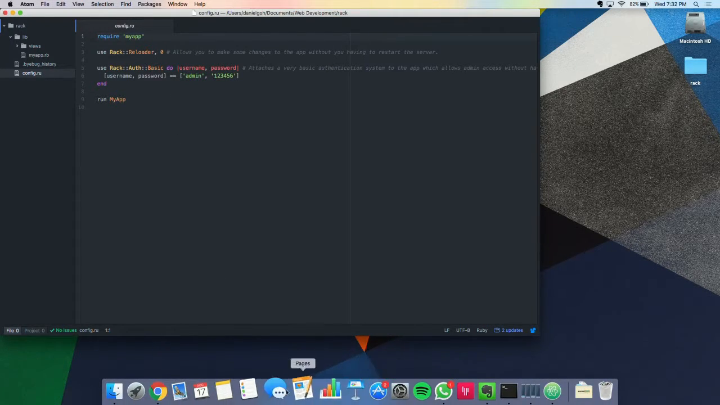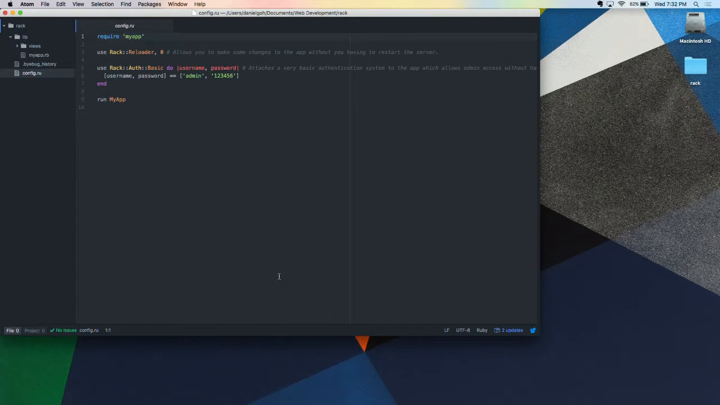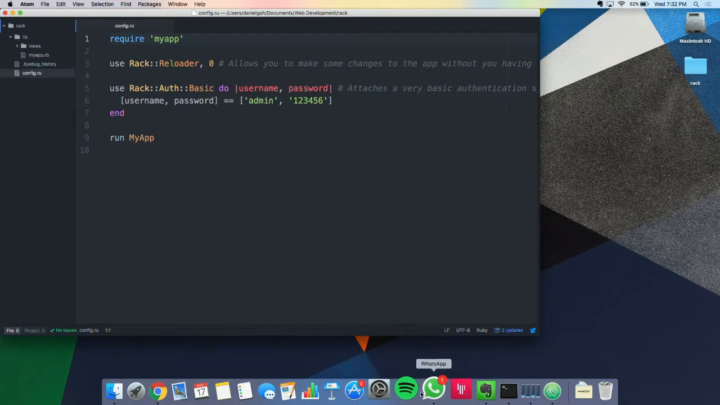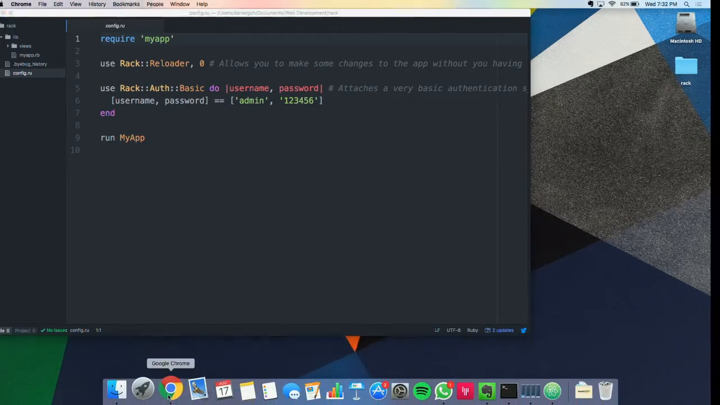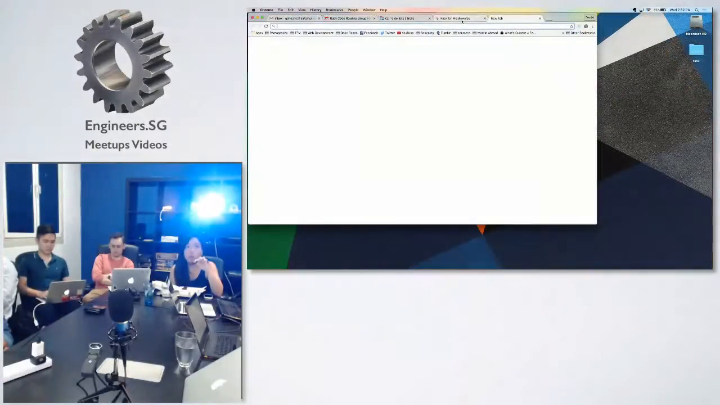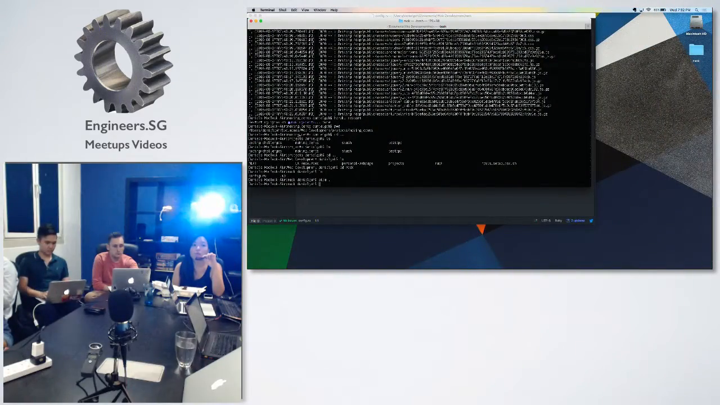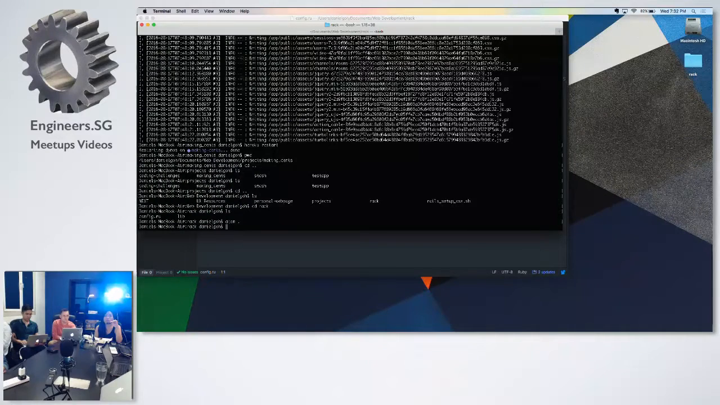Could you increase the font size? Oh, sorry, yeah. So I guess how the authentication works is you just go to... What was it, rackup, right? Rackup, yes.